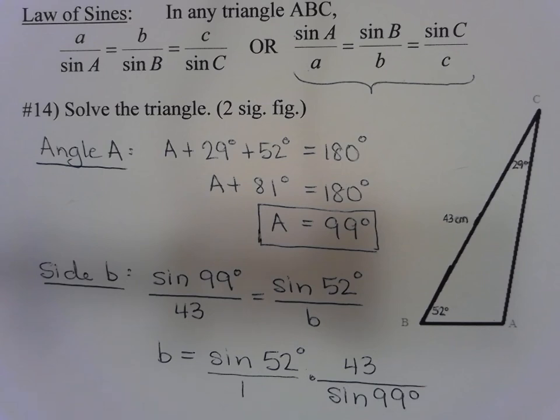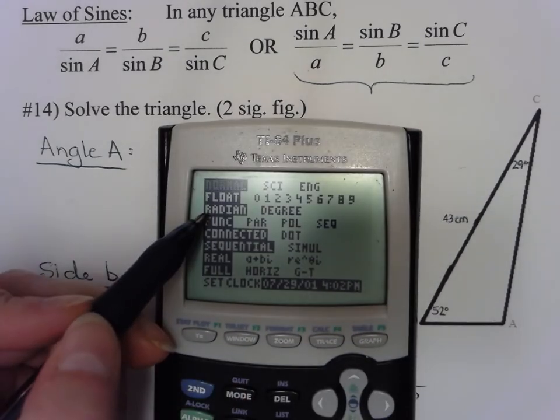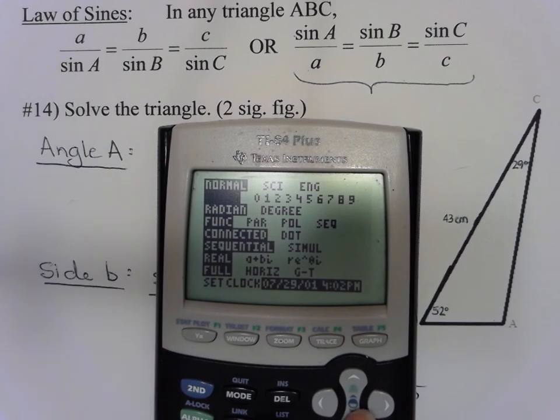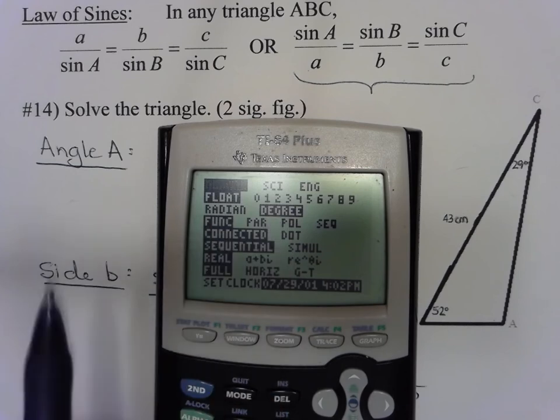And that's going to give me, oh, wait a minute, we do have to make sure we're in degree mode, because I'm using degrees. So let me show you that real quick. I'm going to hit mode. Notice I wasn't in degrees. I got a negative answer. That kind of clued me in. So I'm going to move over to degree and hit enter. And then I could hit quit. If I hit mode again, notice degree is highlighted now.